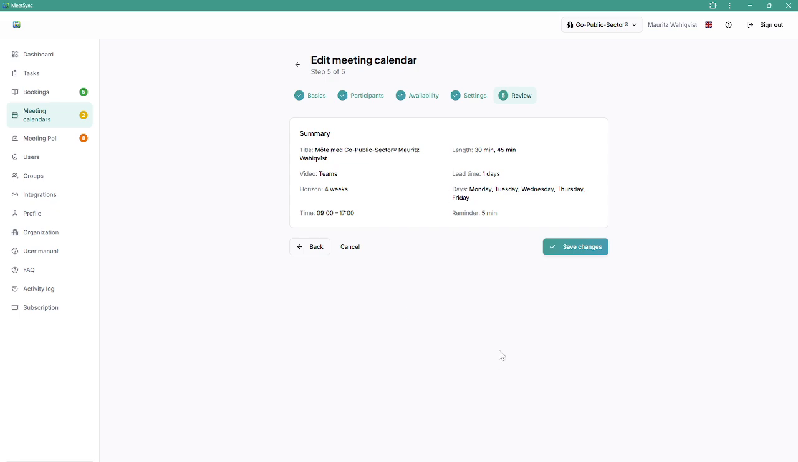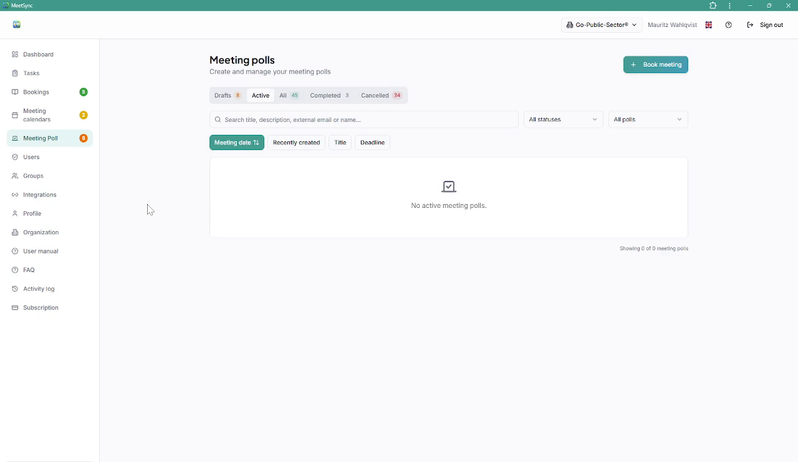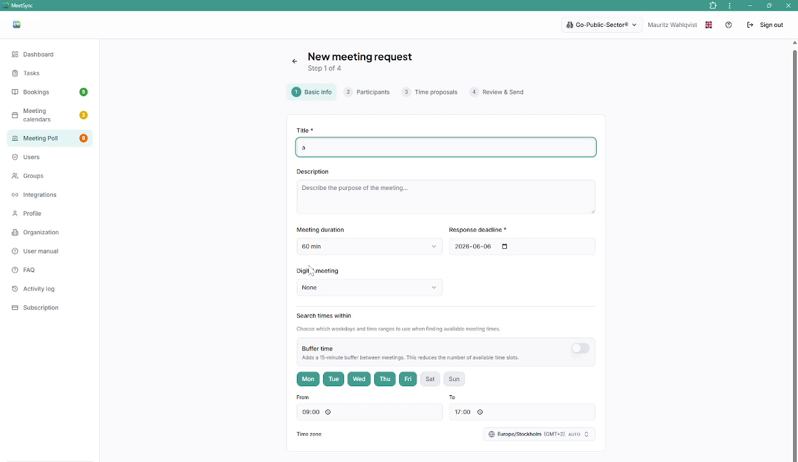And then when I'm ready, I unpublish this. Now I don't want to make a change because this is a live calendar that I have. I also have a possibility to make these meeting polls, and when I make a new meeting poll, I also put a subject in what it should be. I will do this very fast because the time is running out.